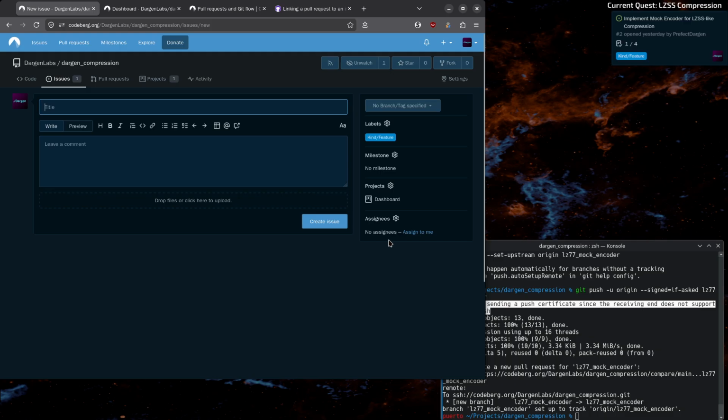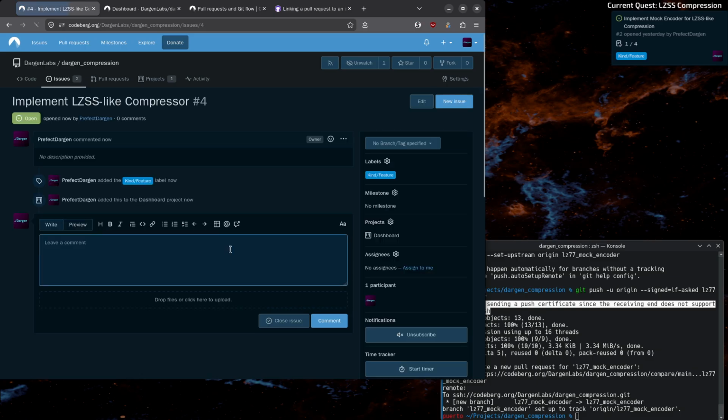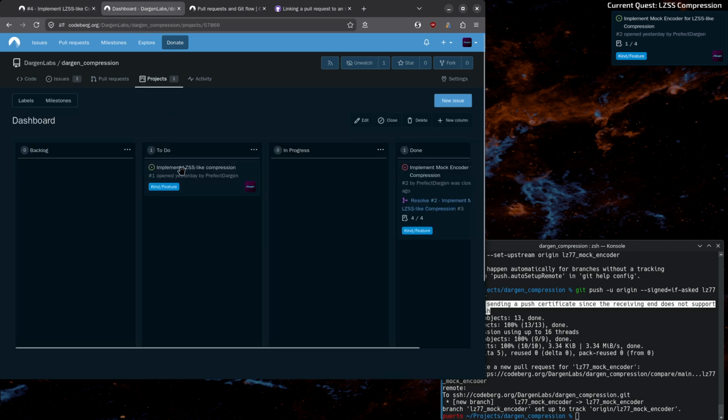Anyways, we're going to implement an LZSS-like compressor. We create an issue, and we have the issue in the dashboard.